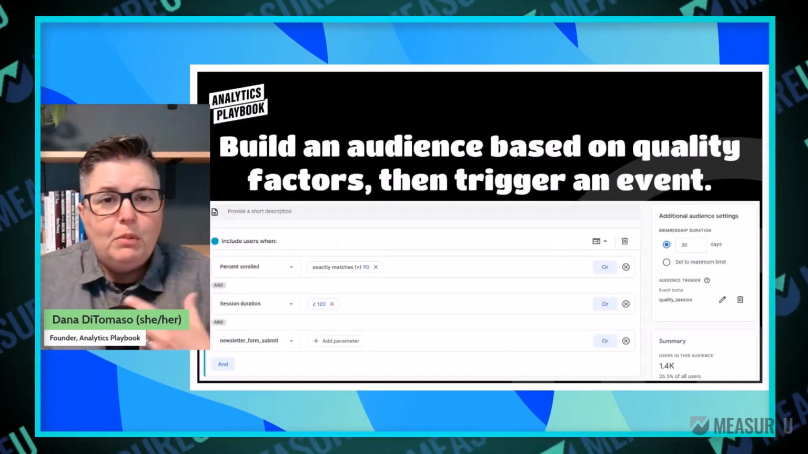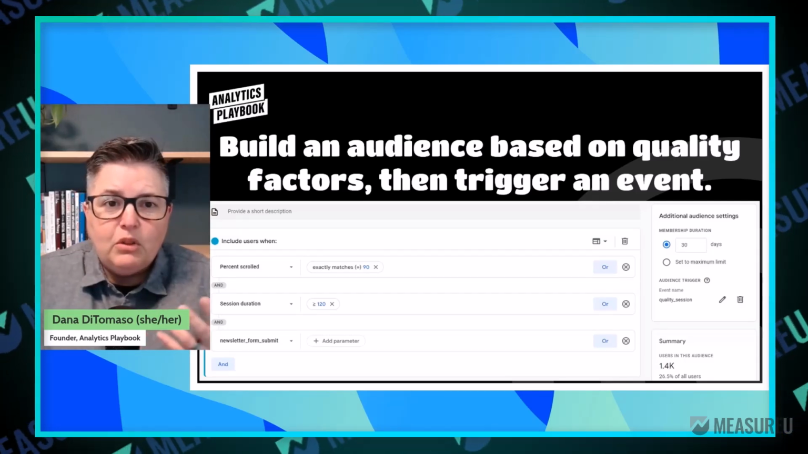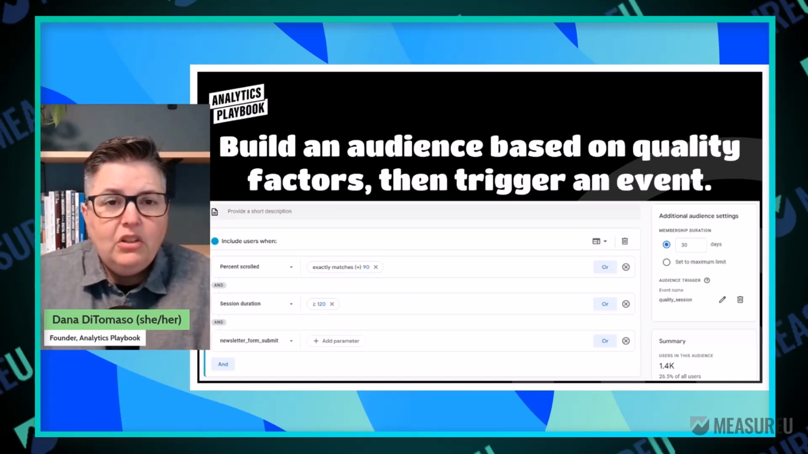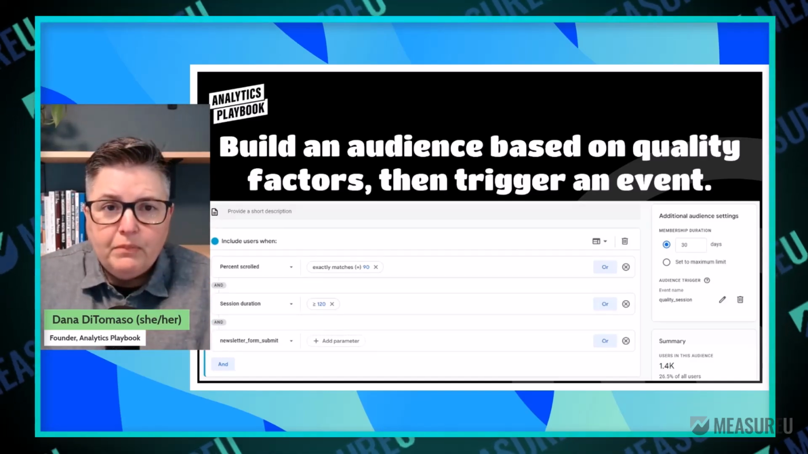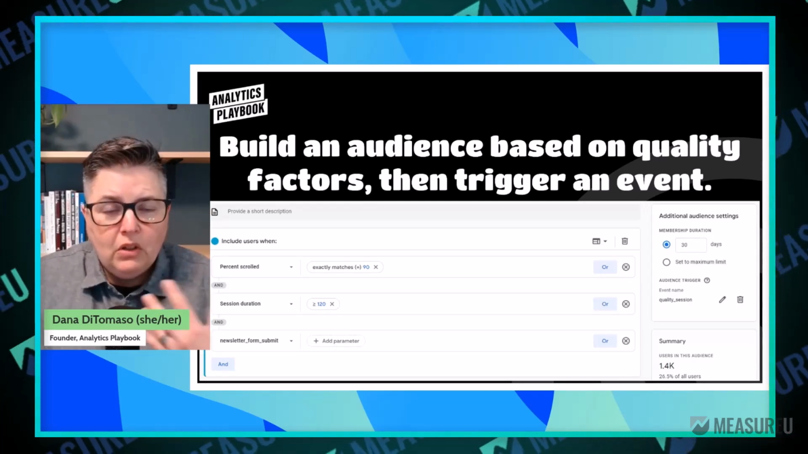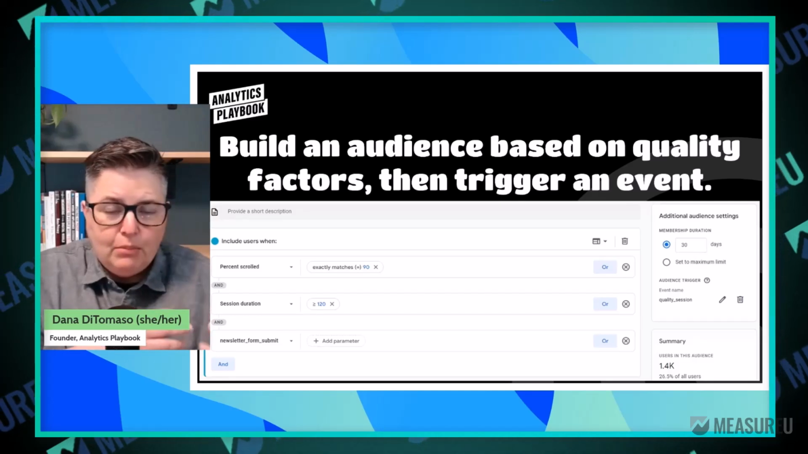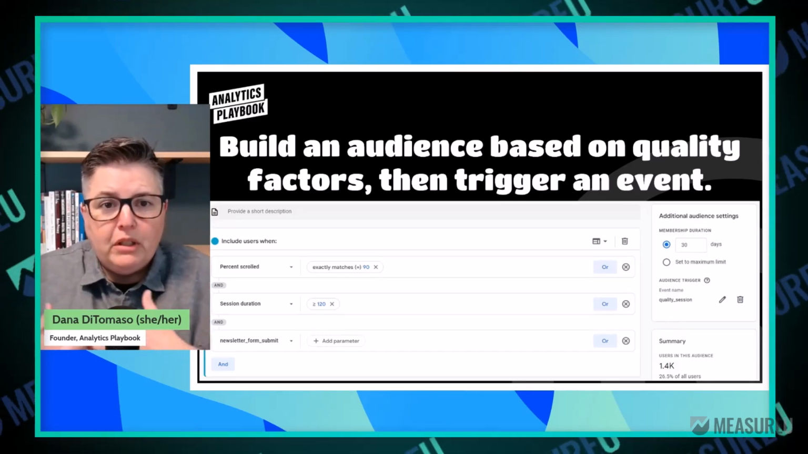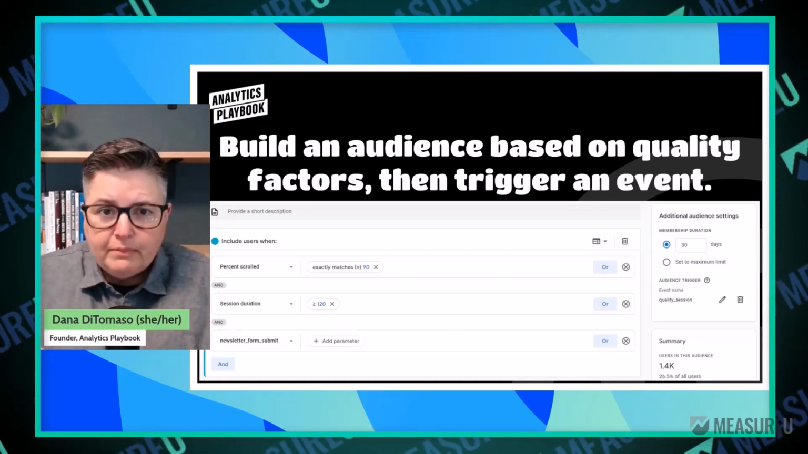Taking this idea of grouping people together based on behaviors, I've created an audience based on someone scrolling 90% of the way down any page at all, with a session duration of 2 minutes or longer, and they submitted our newsletter form. If all of these factors were true, I have then added a trigger to this audience, which means that when someone joins this audience because they completed these actions, then a trigger will happen, which will then record an event. And that event will be called quality_session.